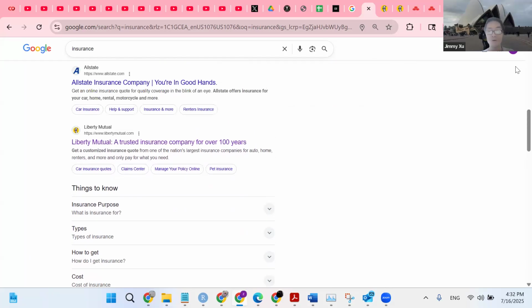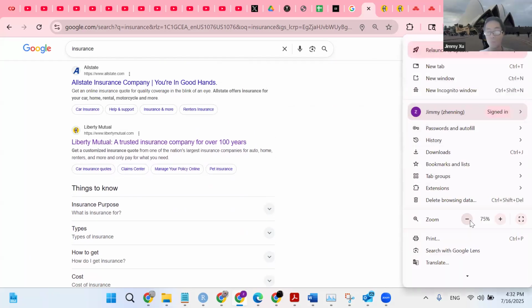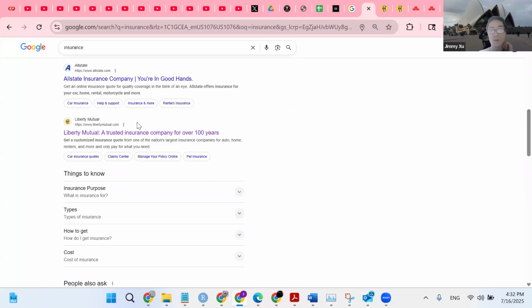Surprisingly, if you look carefully, Liberty Mutual has a title tag, let's say, a trusted insurance company for over 100 years. So now you probably get the idea what a title tag is. It's an HTML element which summarizes the content of a web page.